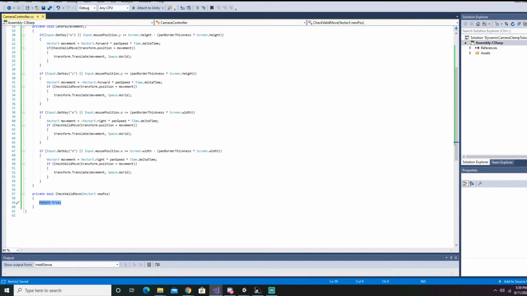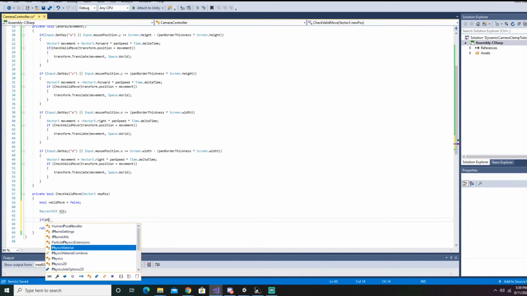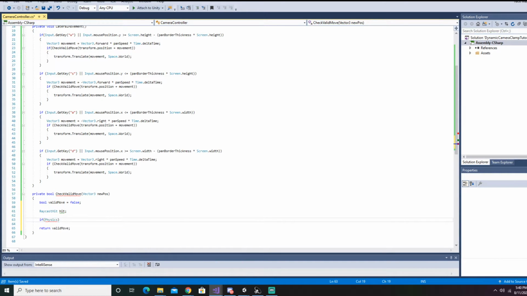Let's take out this random bit and set up a nice framework. So bool valid move, we're going to start by assuming that it's not a valid move. Now we're going to use raycasts to determine if it's a valid move. So we're going to make this raycast hit as our variable to hold our hit pin. Then we're going to go physics dot raycast. We want our starting position to be the new position of the ray. We want it to go forward along the blue axes off our camera. And then we want the output to go into hit.